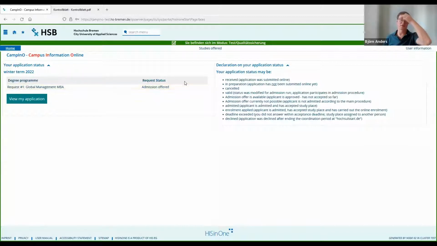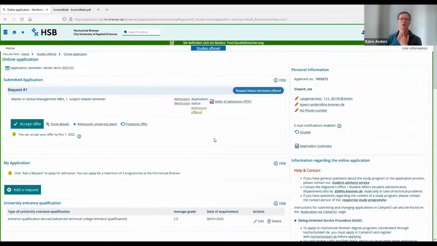So when you see that the status indeed has changed to admission offered, you can view your application here, and you can go on with the process. The system will, at this point of time, have generated an admission letter, which you can download and print out, but it is better to use the one you already received by post and submit it to the embassy if that is necessary for you.